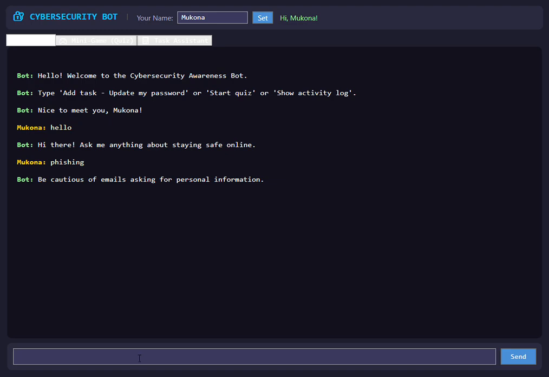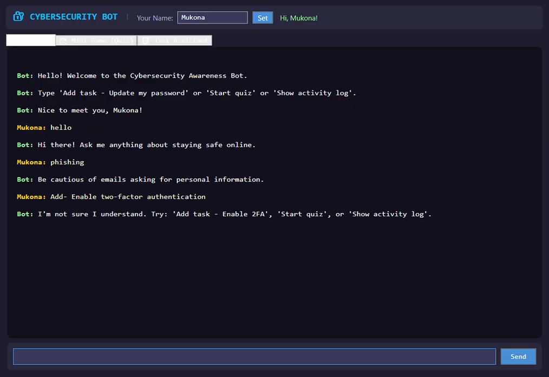We can type add task. We can add a task. So let's add a task: enable two-factor authentication. And then we hit send.